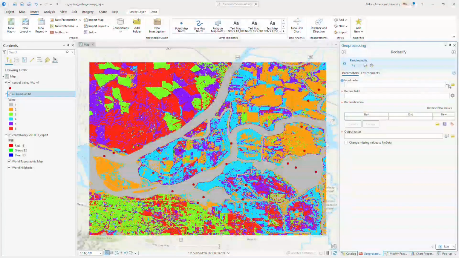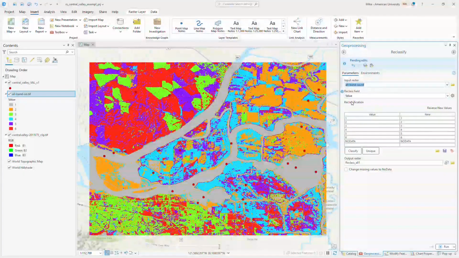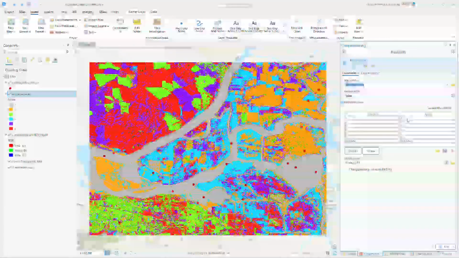So we've got our input raster, which is now going to be the ISO output, and we're reclassing on the value field. That's the only field we have in a single band raster image. And now we have 6 values, and we get to assign new values. So the new values are just going to be 1, 2, and 3. 1 for water, 2 for bare, and 3 for vegetation.